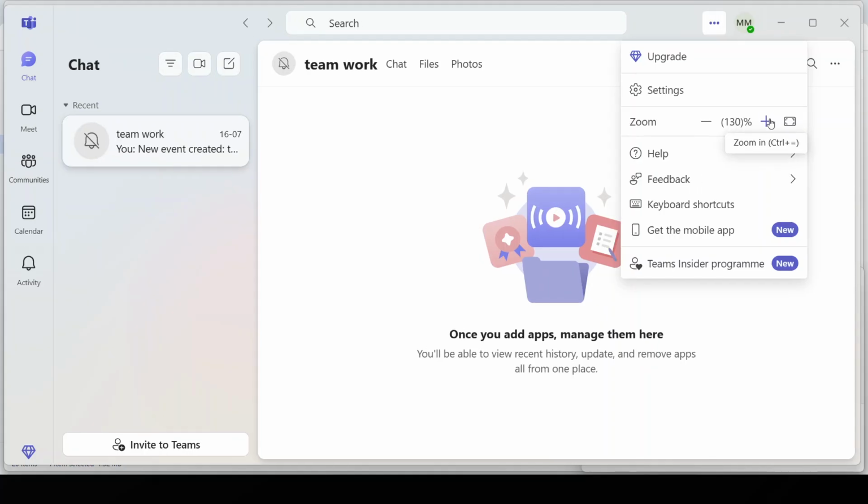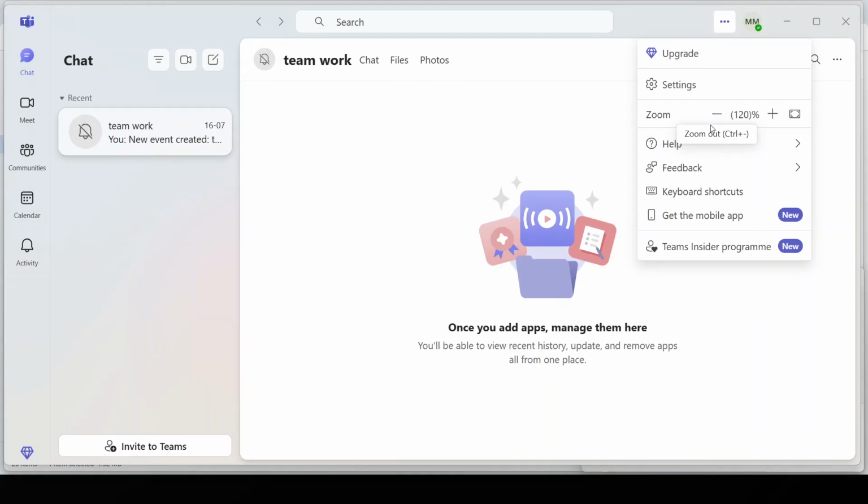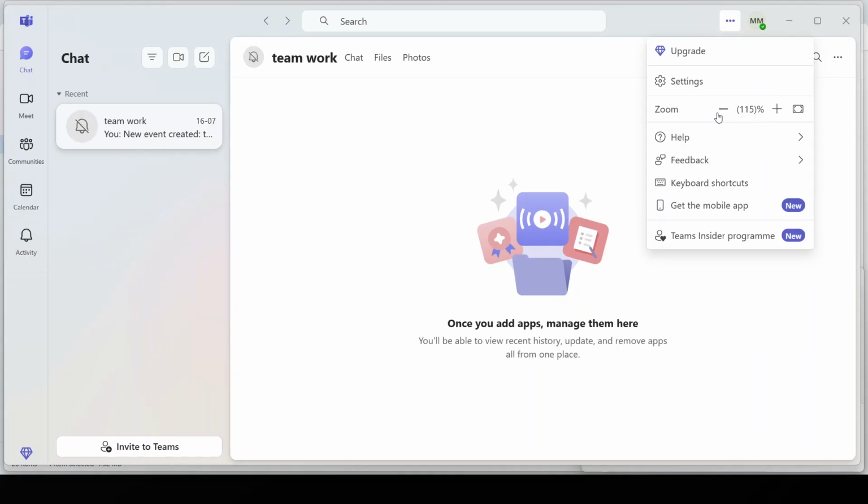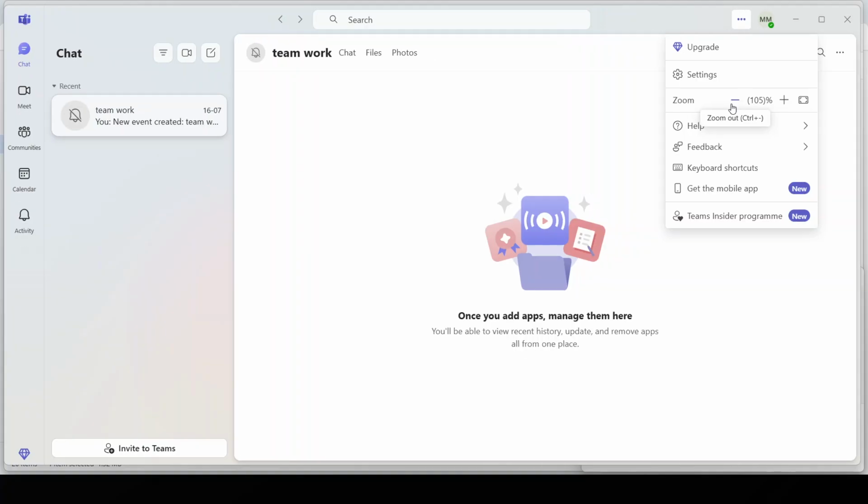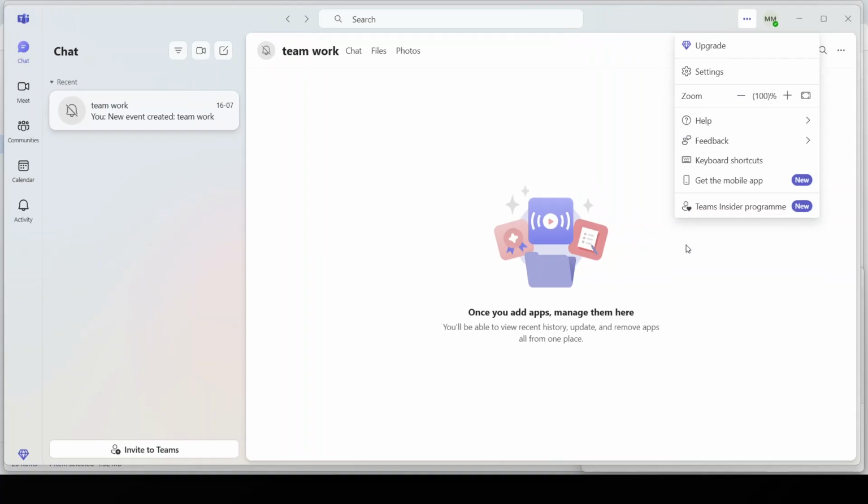To zoom out, simply repeat the process but use the minus key instead. For Mac users, the process is similar. Hold down the Command key and press plus to increase the screen size, or minus to decrease it, depending on your preference. It's a straightforward way to ensure everything on your display is comfortably visible.